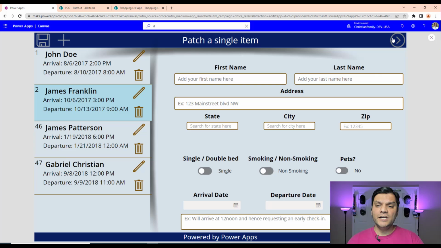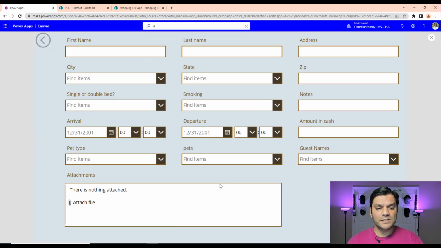However, if you went ahead and used an edit form, this is what the edit form looks like. Now, don't get me wrong, this is pretty good. And if you're comfortable with this, then you can completely skip the patch function. Trust me, you will save yourself a lot of time with the formulas if you just use this edit form. Because let's face it, in the edit form, the only function you need is the submit function. That's all you need.